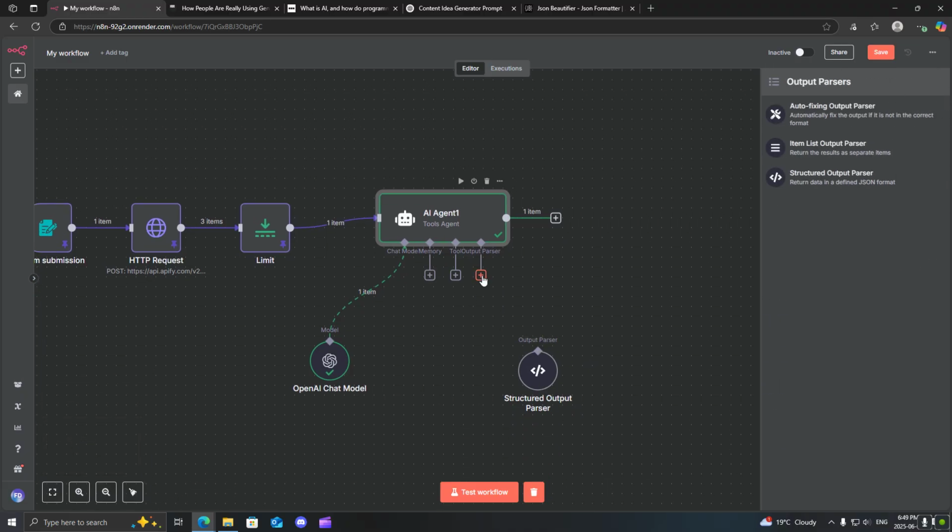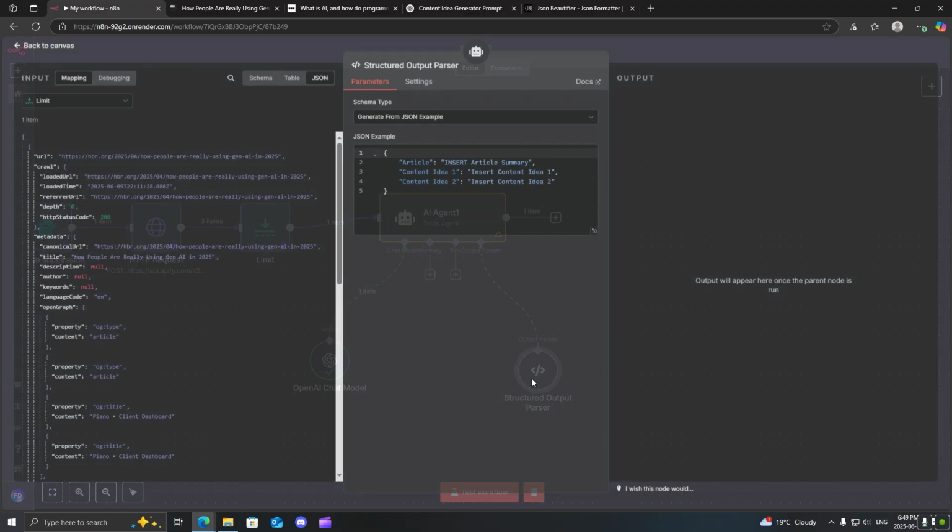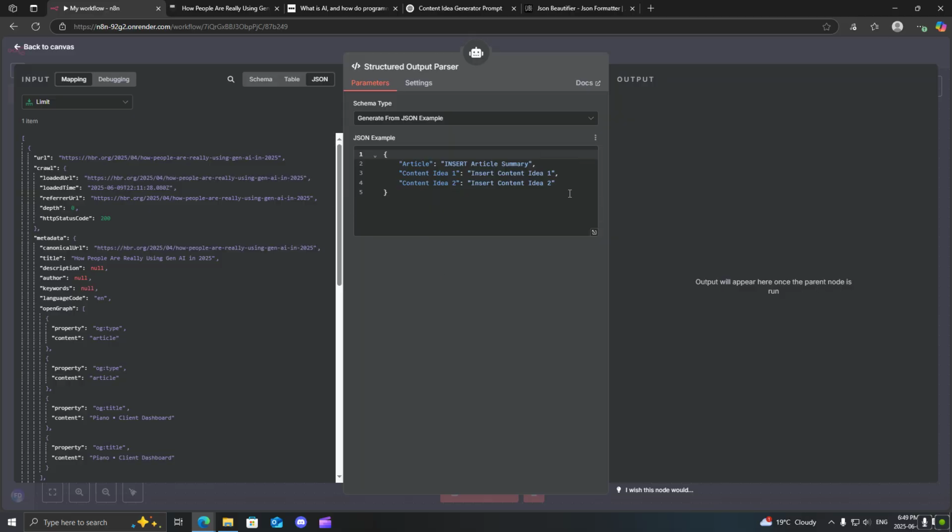I already have this node over here, which I call the structured output parser. I'm just going to attach this, and this is very, very important, as this is how it's going to limit the ideas that come out and the specific format that you want. So over here I want it to output the answer in this exact format. I have a title with the field's name being article, and then I'm telling it to insert the article summary here. And then I say, okay, now input the content idea in this format.